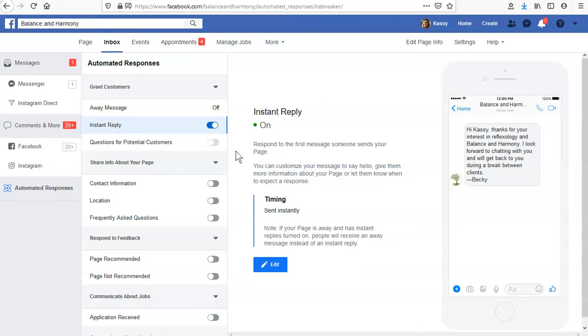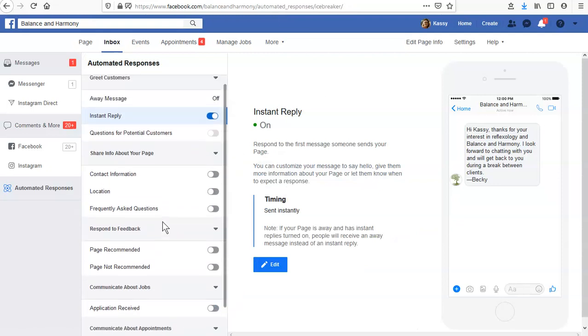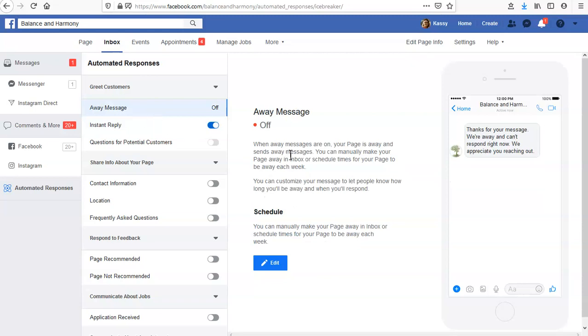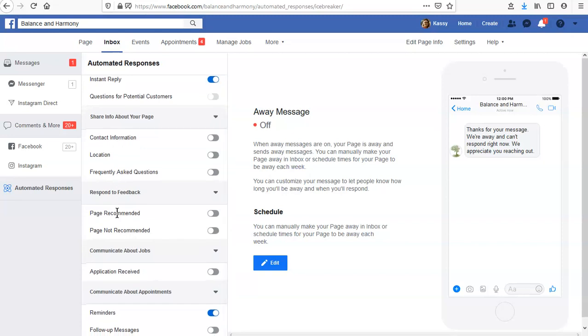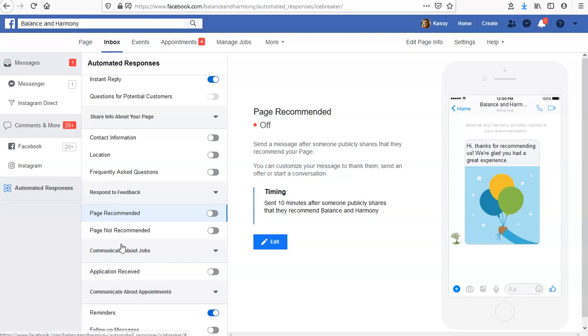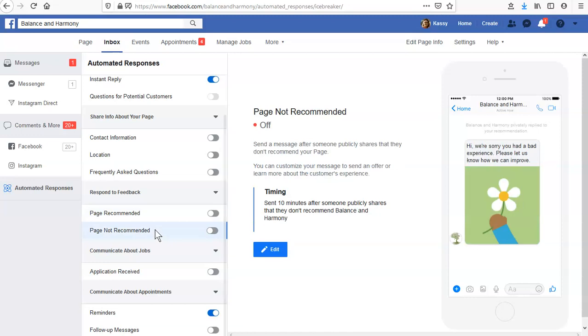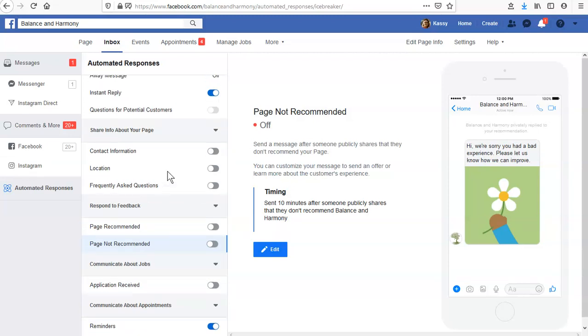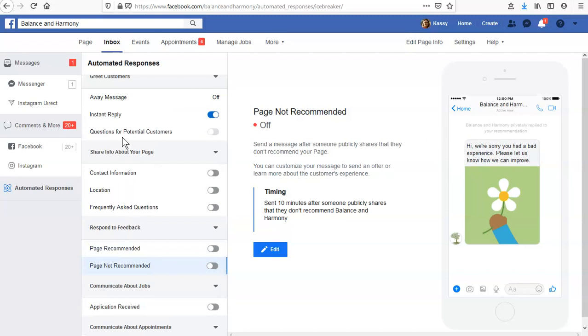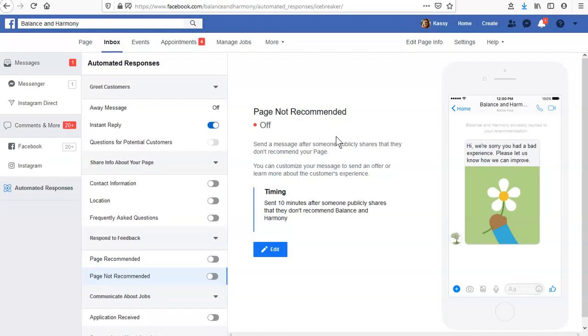And I want to go back and just review a little bit more about your options back here. Now, there are away messages for if you're going to be away for an amount of time and not be able to respond promptly. You can edit this. Also, if somebody gives you a recommendation on your page, whether it's a positive or a negative one, they even give you some examples here. So that's not something we're going to get into with this video. I just want to get the most important things set up, which is having some frequently asked questions, the welcome greeting, and the instant reply if they ask for something else.